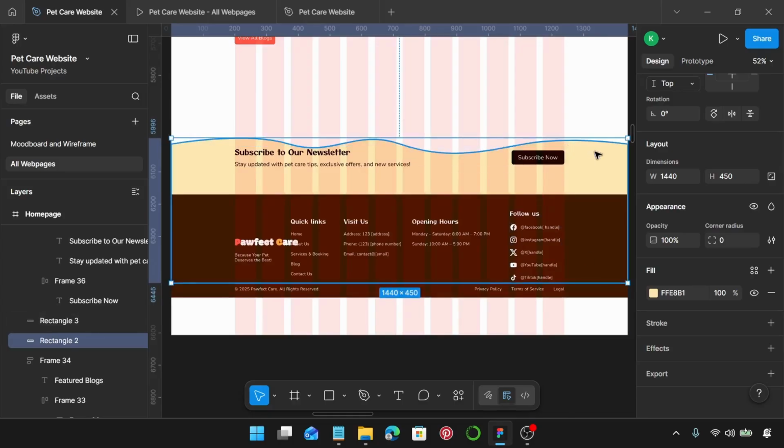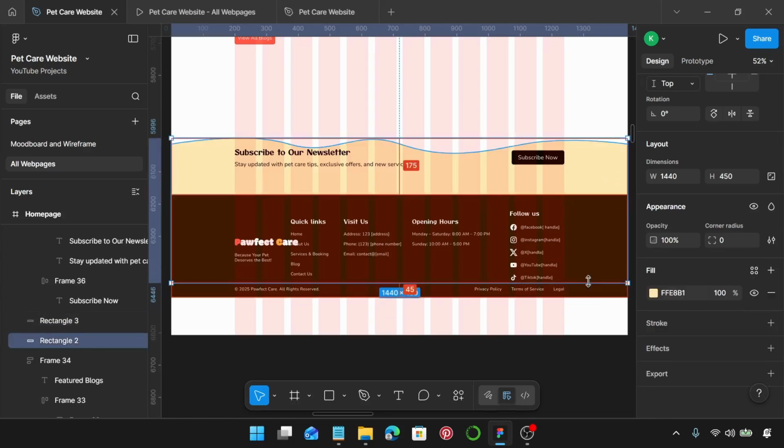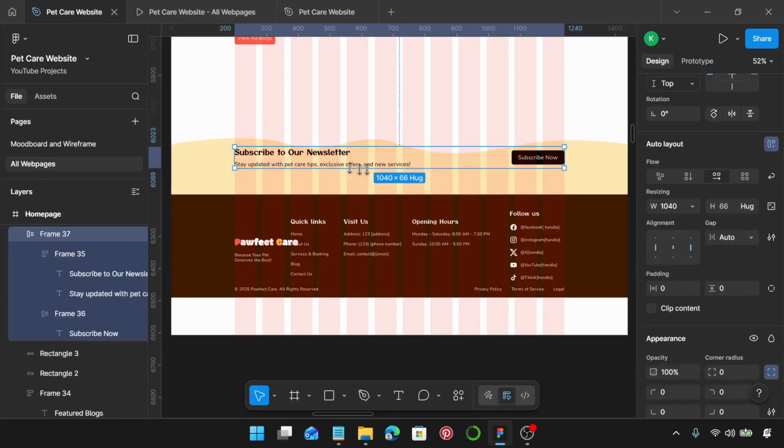The height of this one is 450. The height of this one in front is 320. When you select this one and hold Alt and hover, you're going to see that the space between the bottom of the one behind it and the one in front is 45. Their bottoms. You can make it shorter, but I don't want to distort this curve on the top.